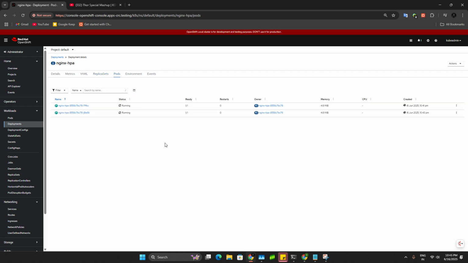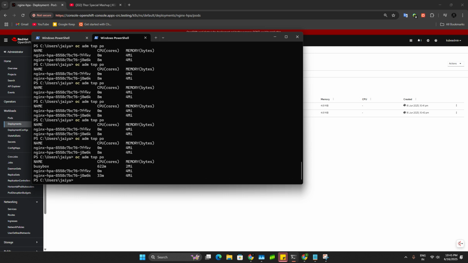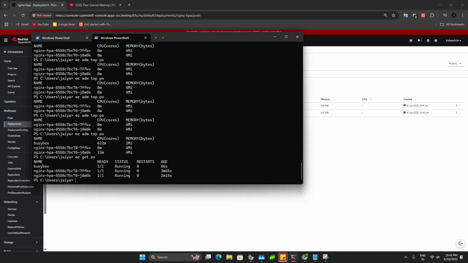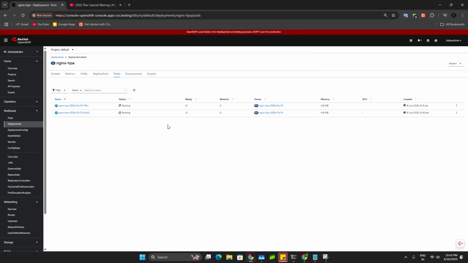See, both are running, 2 of 2 pods. See now, 33 millicores. oc get pod. It should create 1 more pod. All right, we'll wait for some time. It's been 2 minutes. It will take 1 more minute, and it will increase the traffic and create 1 more pod. We will keep on watching here.